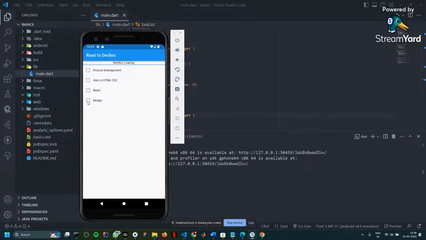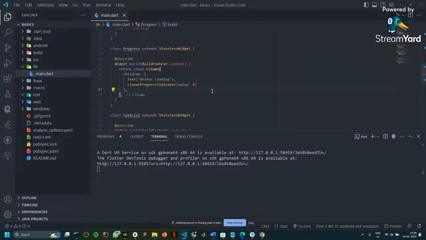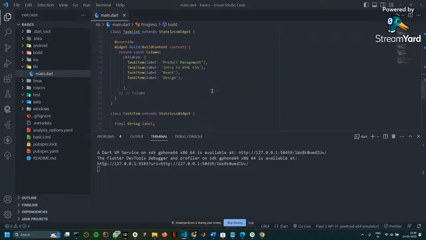It's because these widgets are stateless widgets, which means the state of these widgets doesn't change. To interact with these widgets, we need to make them stateful widgets. So let us write the code once again.